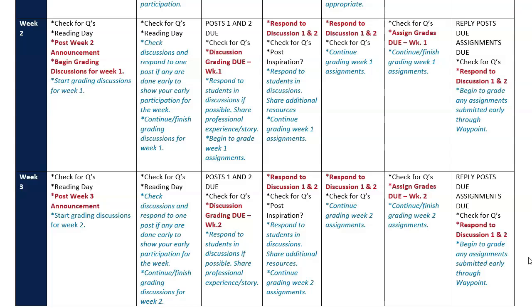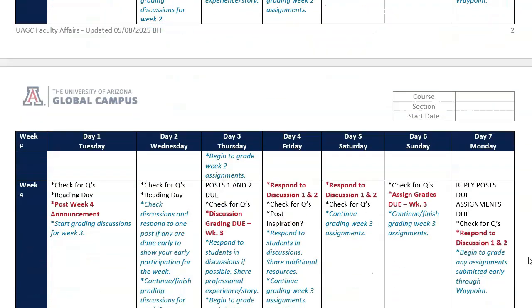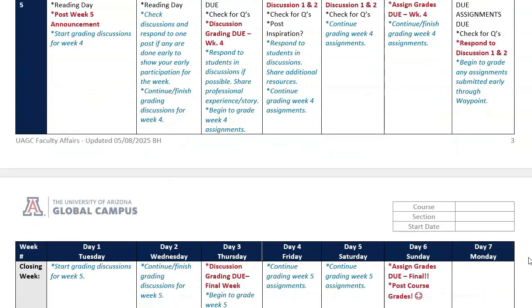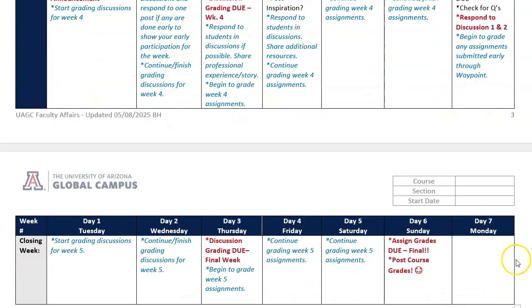If your course ends in 5 weeks, you'll use week 6 to wrap up the discussion grading and your final grades and turn in your final grades by Sunday evening. If you have a 6-week class, obviously you'll go into week 7 and turn in your final grades.